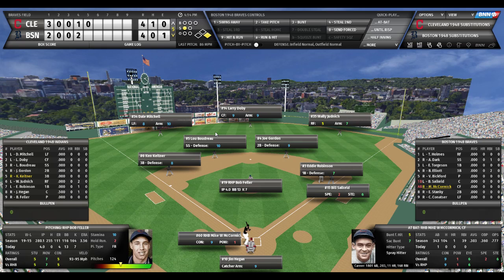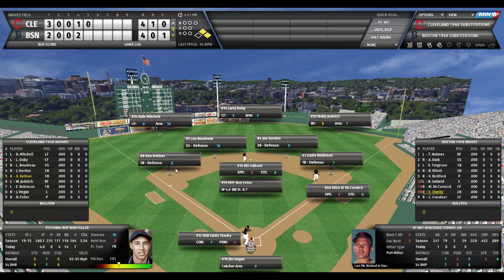0-1 count. Stanky's on deck. Feller's all over the place. We're going to swing away. Full count. And another walk. And that's walk 14. And we're going to sim this game in a moment, just out of curiosity. And it's too bad that this stream is going this way, but there's an issue with this game right now after the last update.